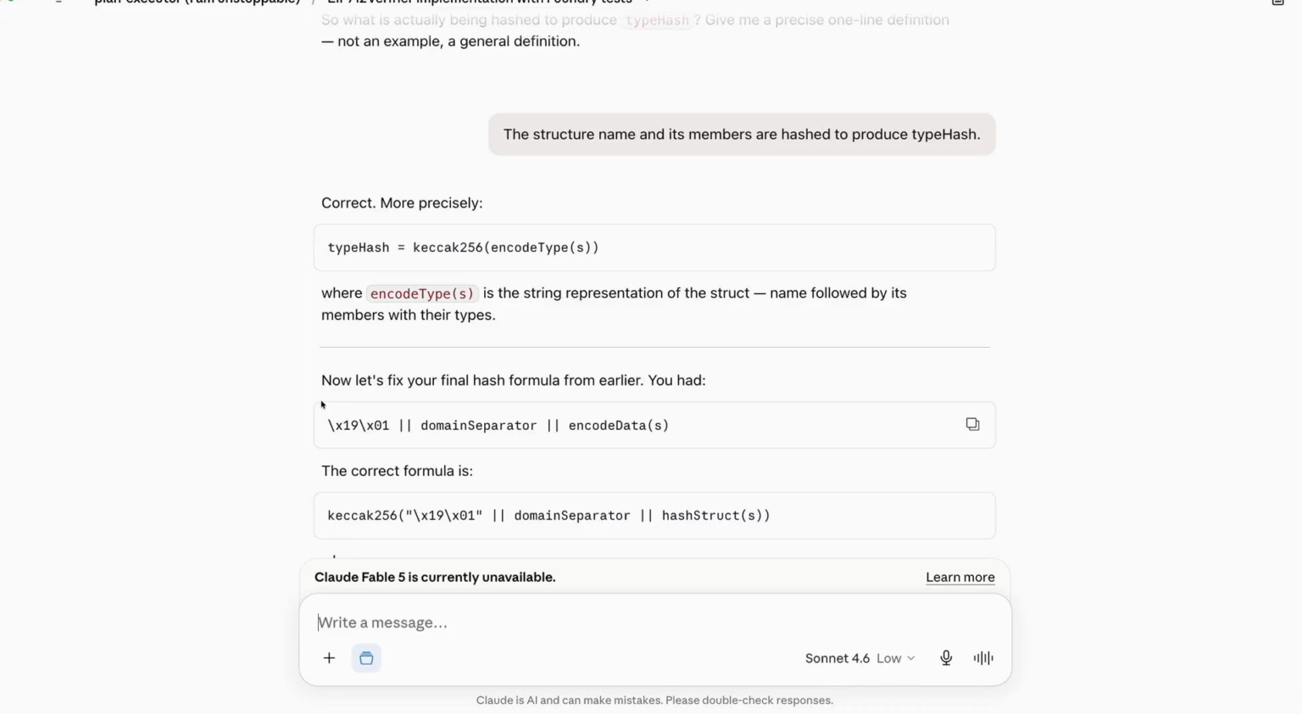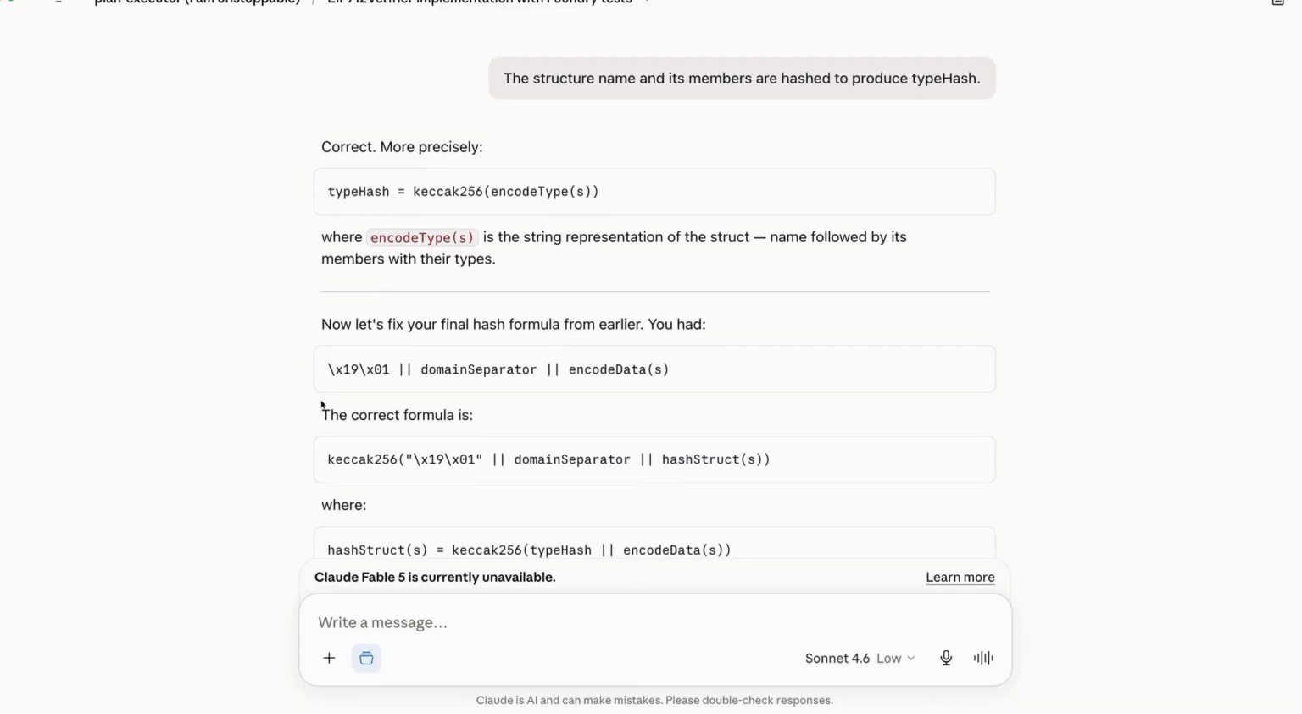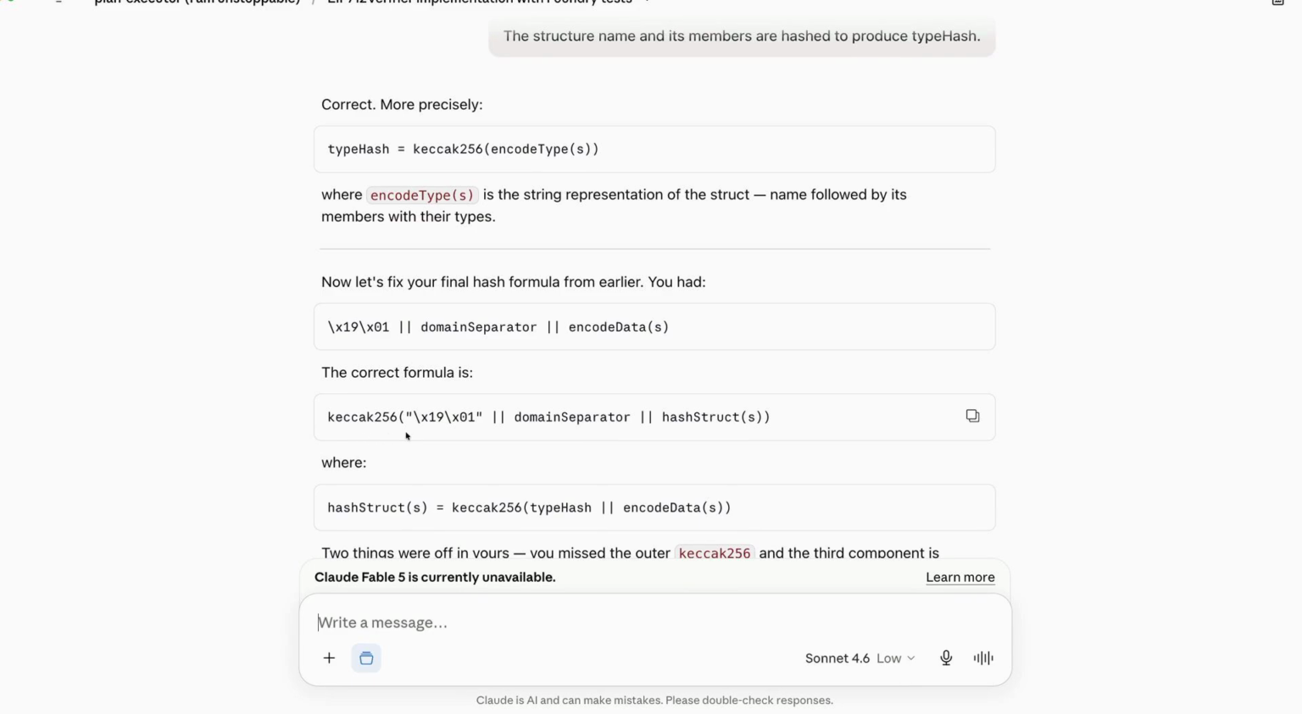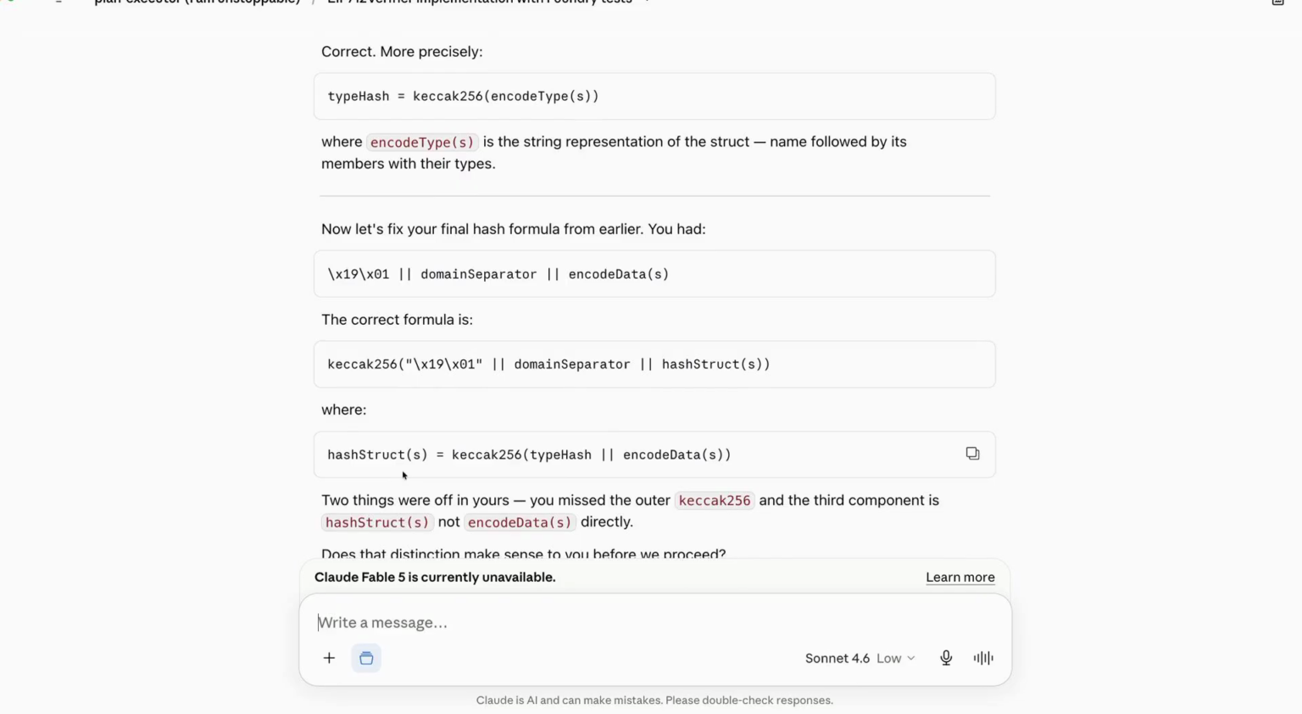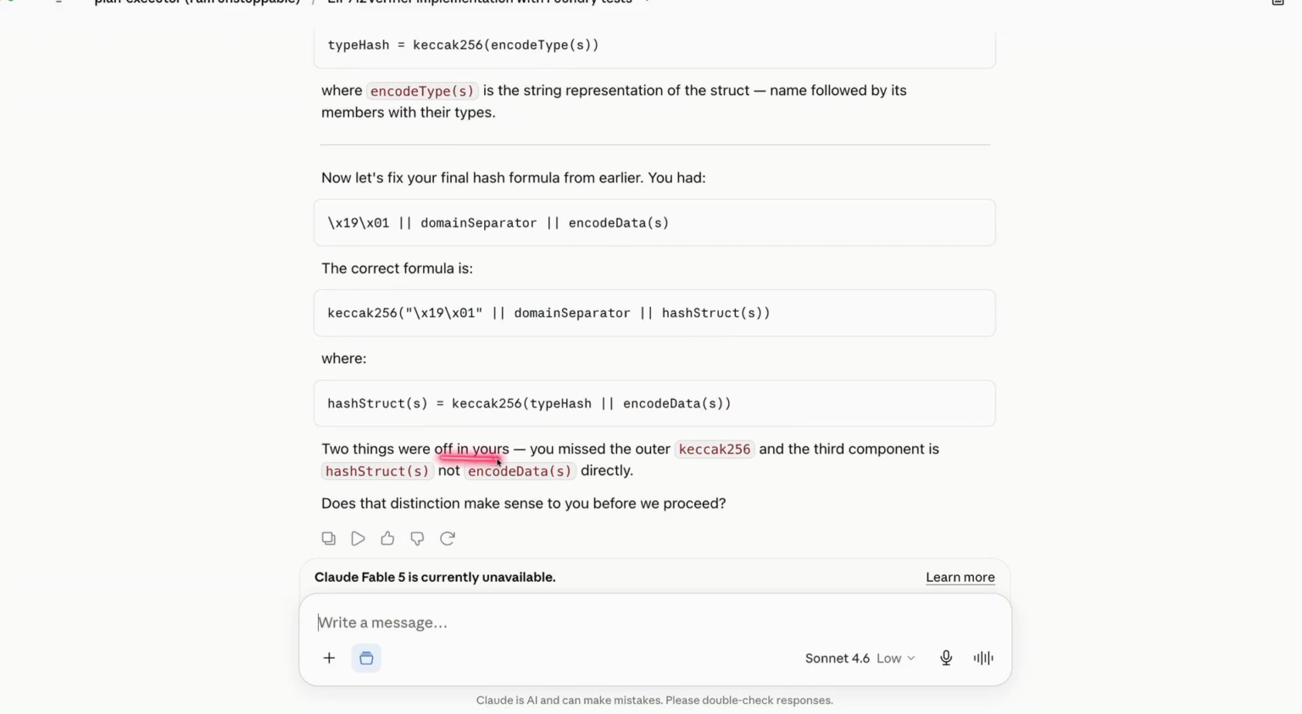Now let's fix your final hash formula from earlier. Okay, so the correct formula is Keccak-256 of the prefix string concatenated with the domain separator, concatenated with hashStruct of S, where hashStruct of S is equal to the Keccak-256 hash of the type hash concatenated with the encode data of S. Two things were off in yours. You missed the outer Keccak-256, and the third component is hashStruct of S and not encode data of S directly. Does this distinction make sense to you before we proceed?